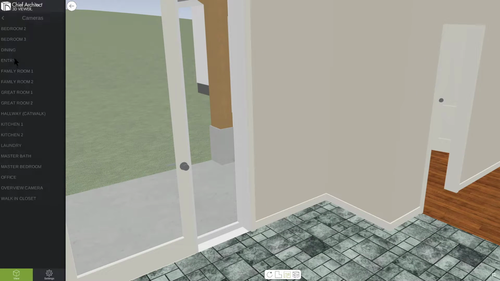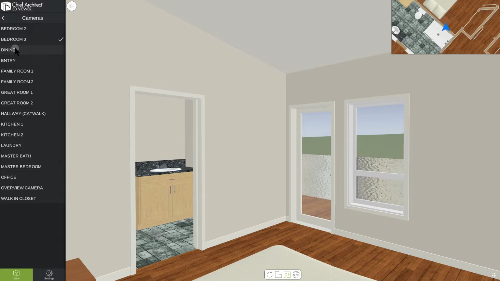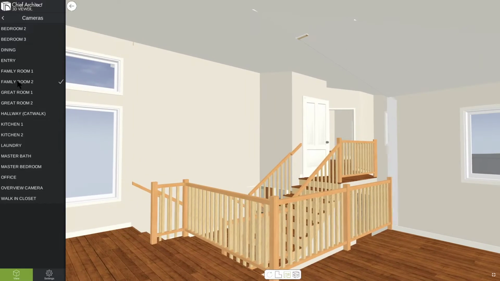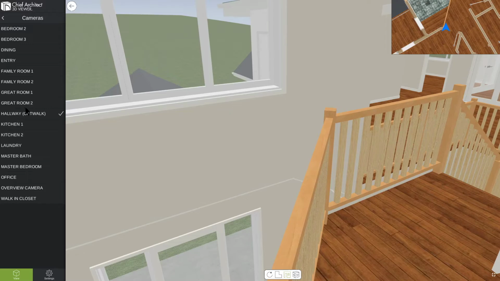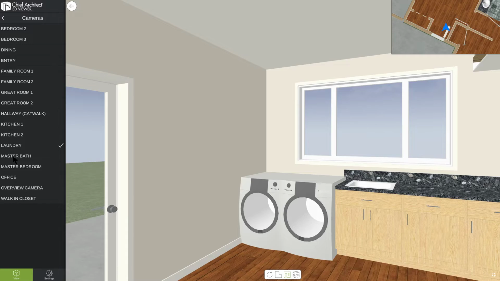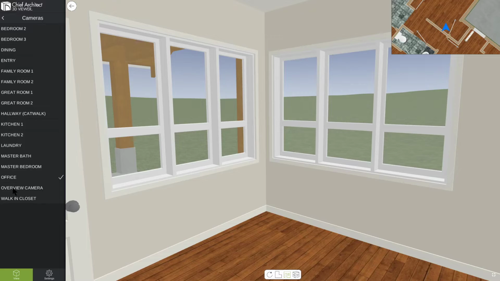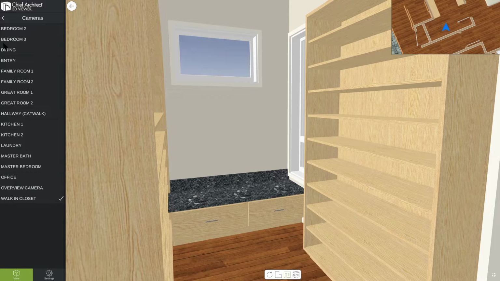So on the menu here, I select cameras, and then there's a number of cameras with the room designated. So we can go to bedroom 2, bedroom 3, dining, entry, family room, another family room, 2 more views in the great room, the catwalk hallway upstairs, a couple of views of the kitchen, the laundry room, the master bath, master bedroom, office, and back to the overview camera, and then the walk-in closet.